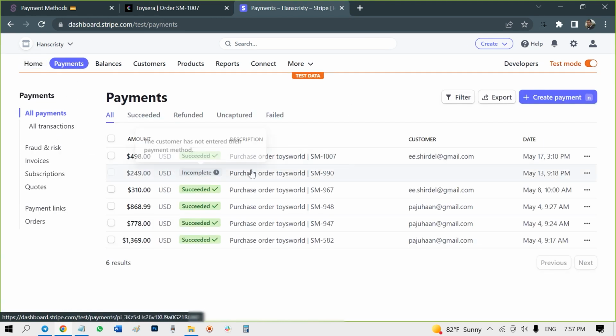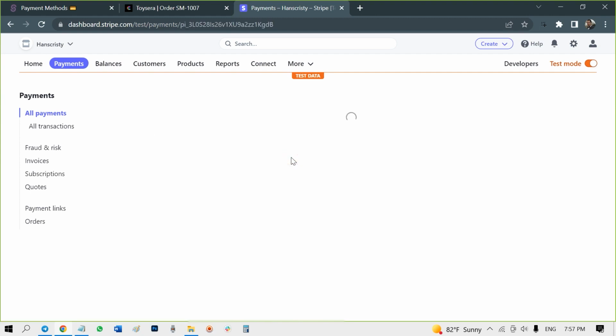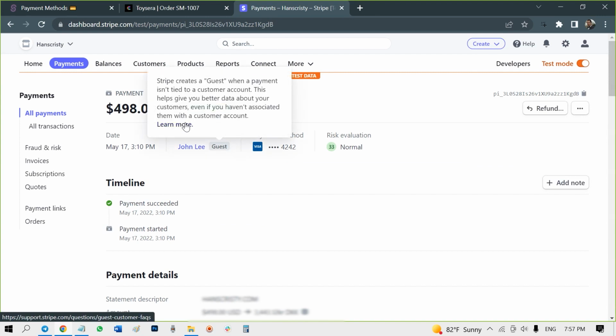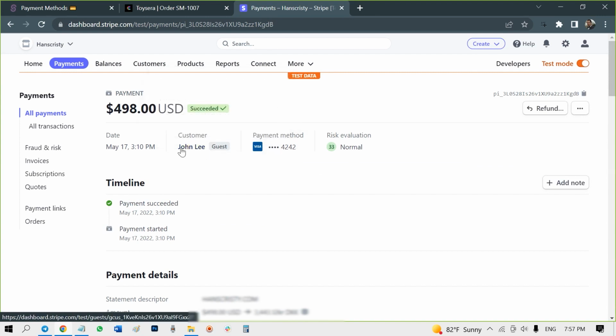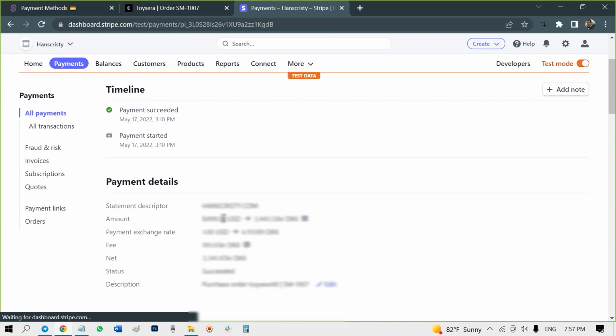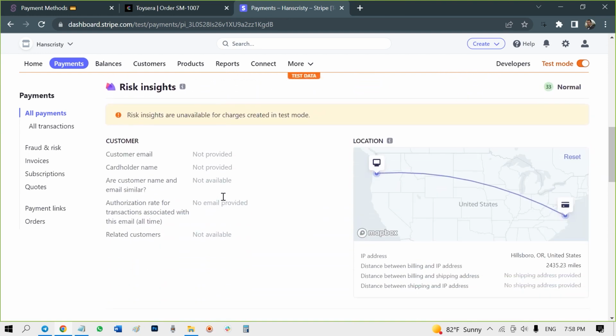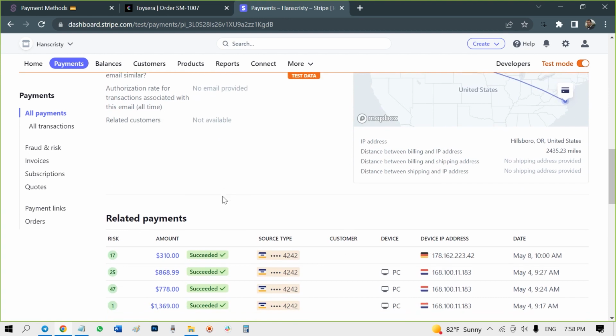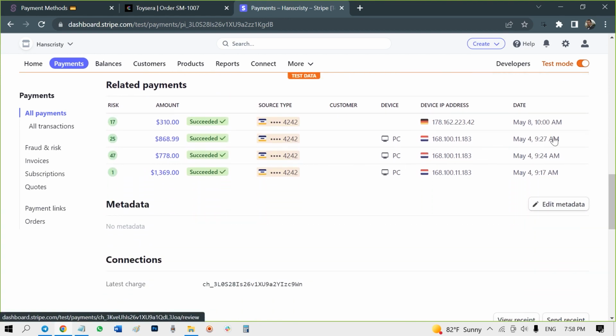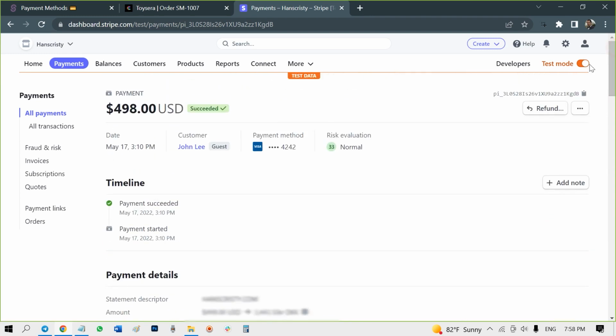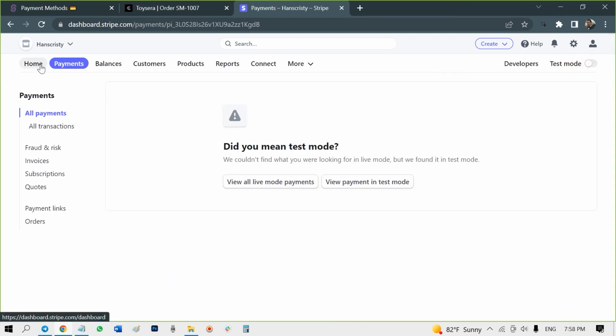As I paid for the order with a test card in the video, in the payment section, I can see the details related to this payment, such as commission, currency conversion rate, and net receipt. At the bottom of the page, details about the buyer such as name on the card, expiration date, location, email, and even the risk of payment can be seen. Also, if you enable test mode, you can see the real transaction information.